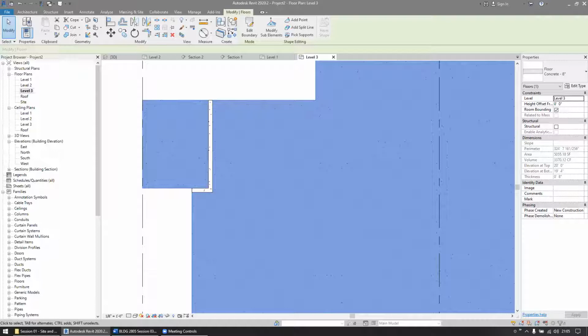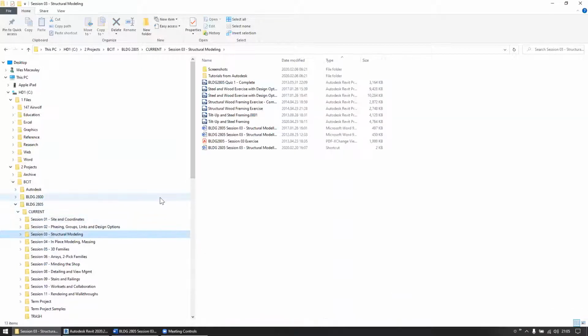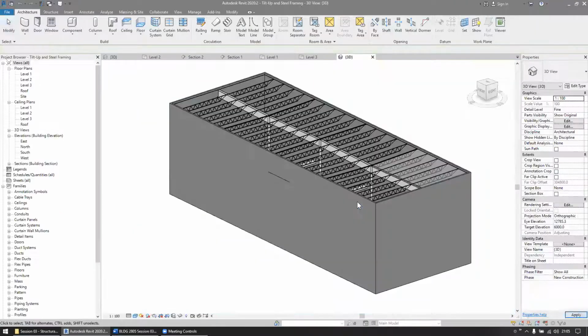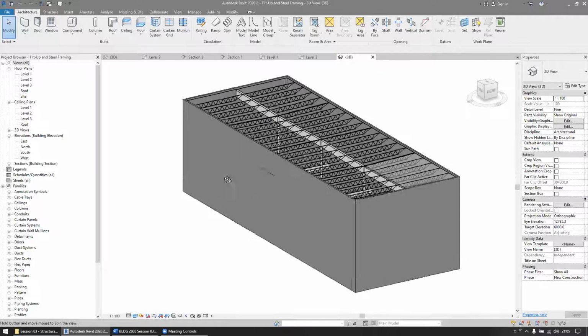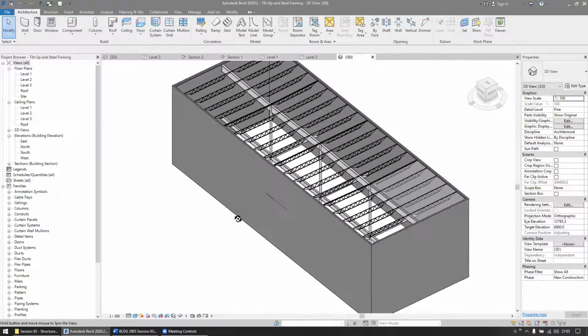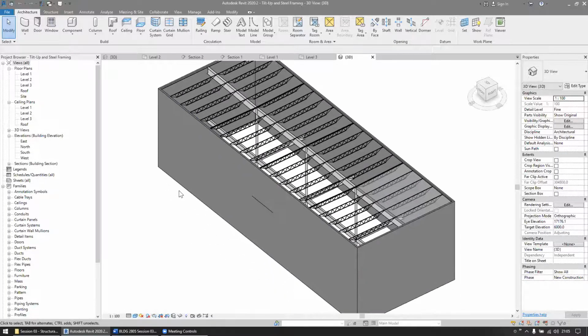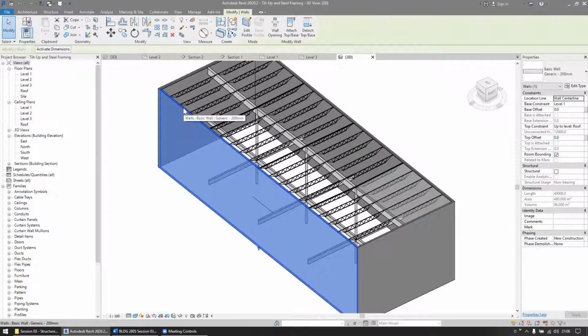Okay, so for sloped structure, we have an example file on the Learning Hub here. I'm just going to open it up here. So this is a very mundane example in many respects, but geometrically it's actually pretty complicated. What we've got is basically just a rectangular building. So this is like your tilt-up concrete.